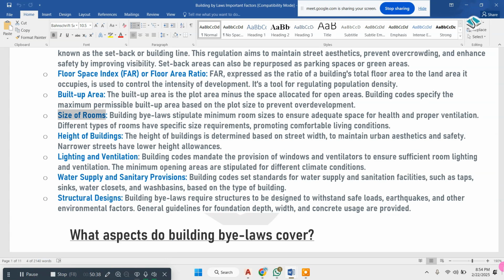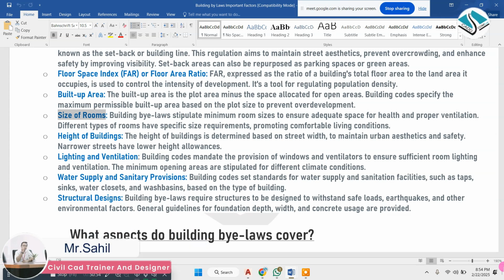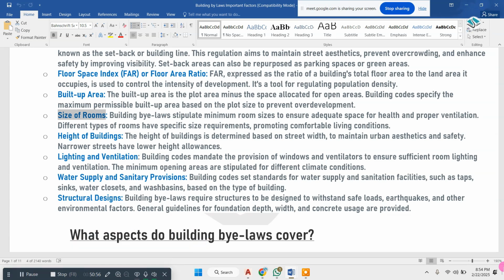And also this point is very important, height of building. The height of building is determined based on the street width, to maintain urban aesthetics and safety. Narrow streets have lower height allowance. Light and ventilation, water supply and sanitary provisions, and structural drawing. These are points that should be mentioned in your project.